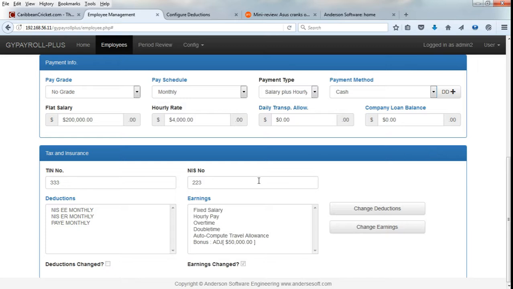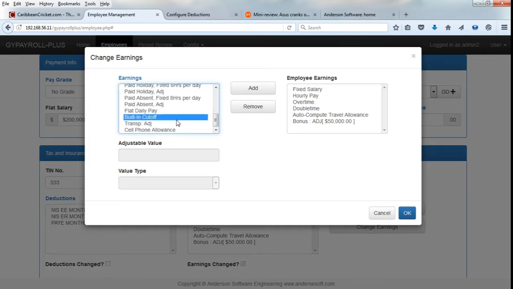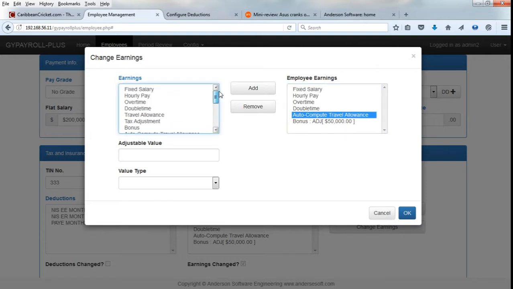Okay, and at the bottom we have his NIS, his TIN number, and we have the critical stuff, his deductions and his earnings. So for his deductions, everything looks okay. His earnings, we can add an earning or remove an earning from him if we so choose. So we already gave him this bonus, we can remove it.